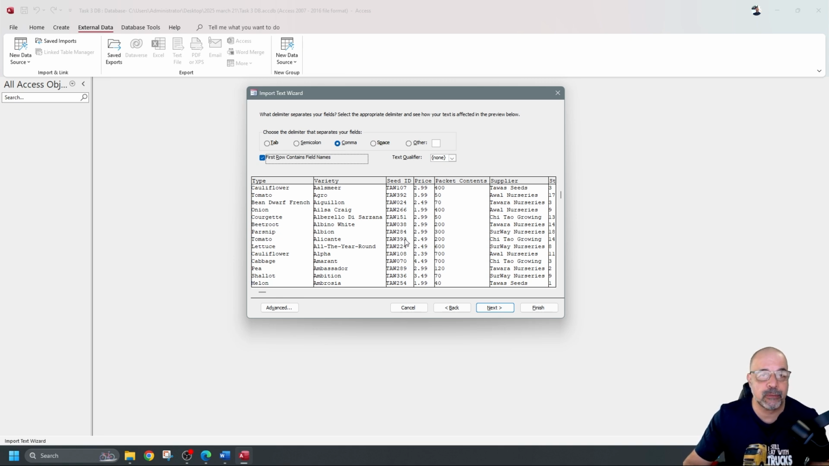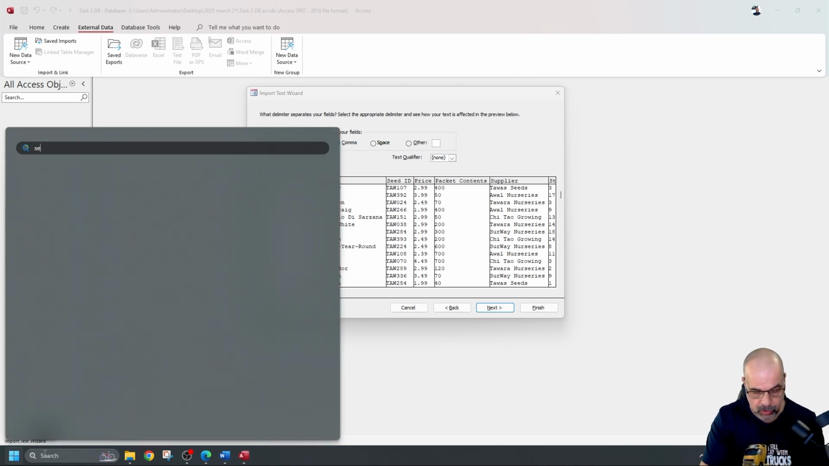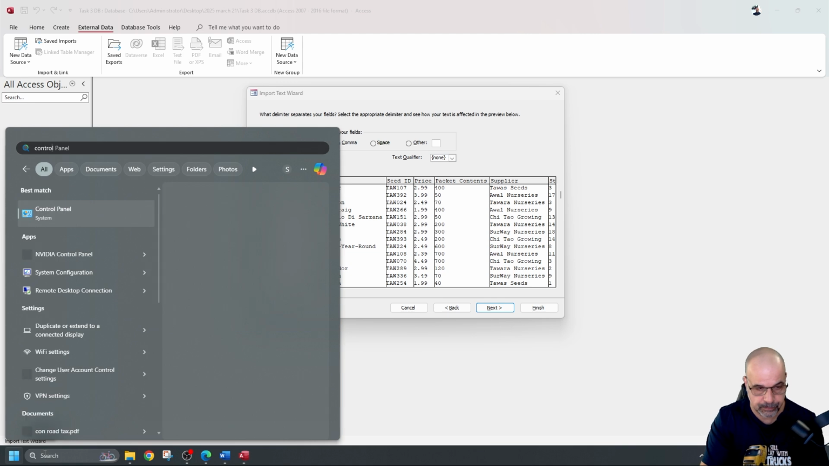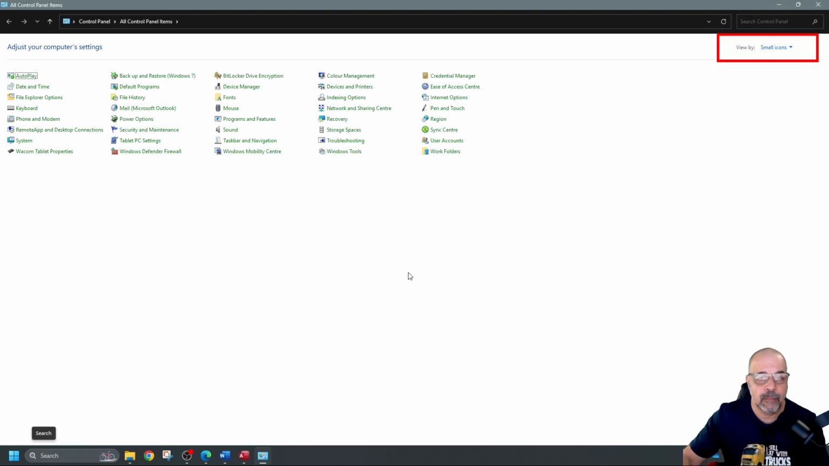And again, quite a few people have contacted me about this and they said, when I try to do this, I get import errors. And the reason is because their regional settings are not set to comma. And I'm going to show you how you can find this very quickly. So if I just go to my Windows here, go to settings, actually control panel. From my control panel, I make sure up here I've got the small icons. So in this menu over here, it just makes it easier for me. And then from here, I can go to region.